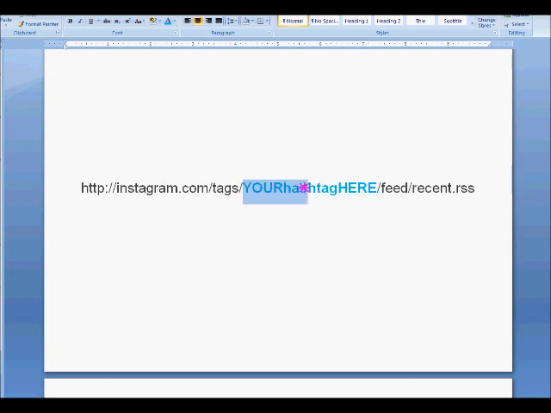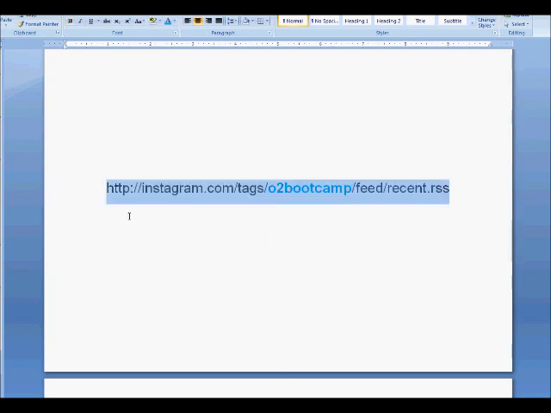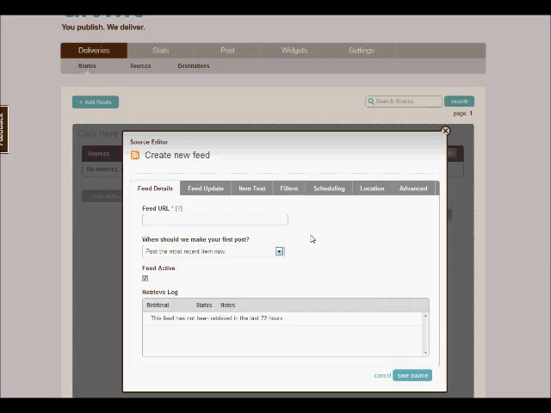So for our purposes here, I'm going to call our hashtag O2 Bootcamp. That way, when I type in hashtag O2 Bootcamp on anything on Instagram, it's going to automatically direct it towards where we want it to go. I'm going to highlight this particular URL, and I'm going to do a Control-C for copy. We're going to head back over to Deliverit, and I'm going to post it here in my feed. So now anytime I do hashtag O2 Bootcamp, it's going to direct it towards where I'm going to go.